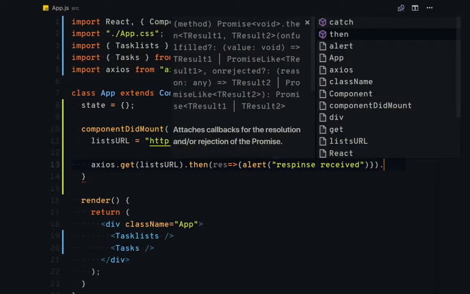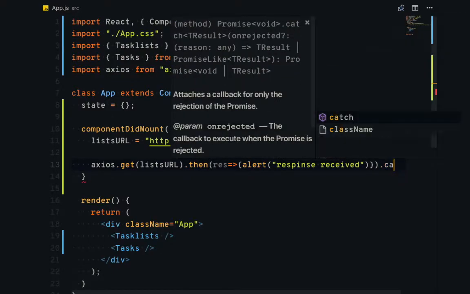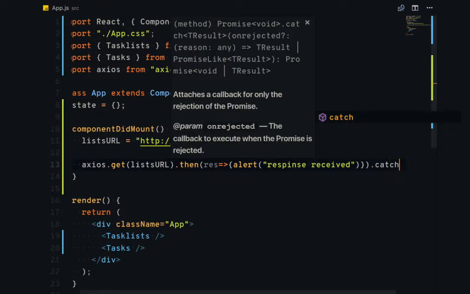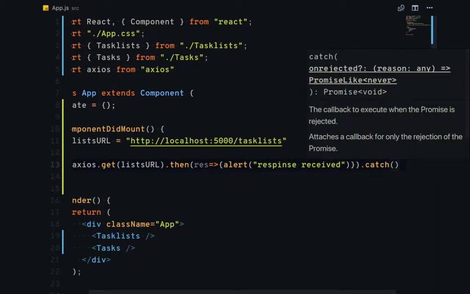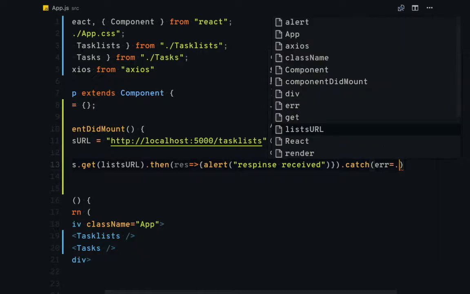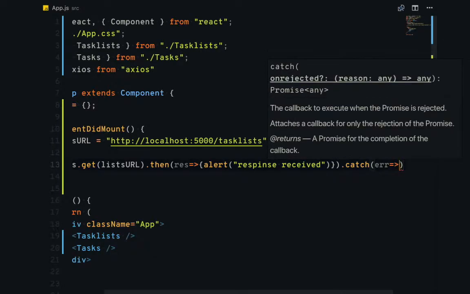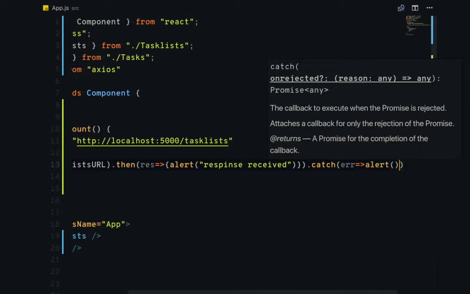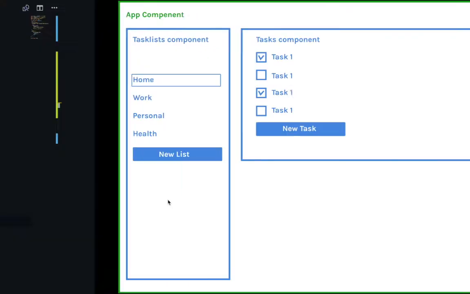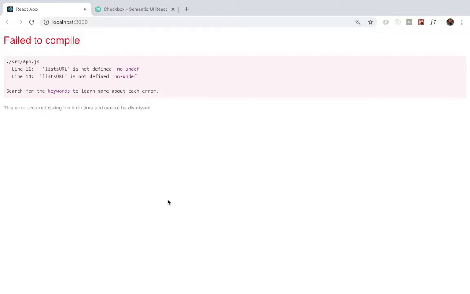And if this goes into an error, we can chain a catch method which catches if an error is received from the API. And just like response, catch receives an error, so err, and we can alert the error. So we will alert and pass in the error in this response. We will save that. It will reload our localhost.